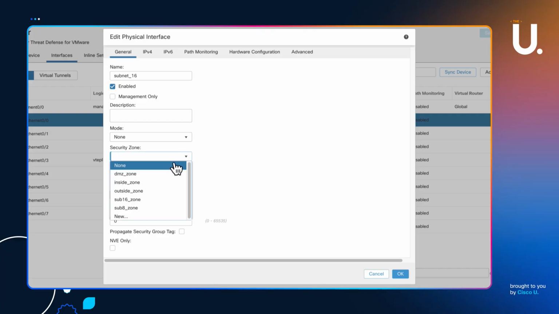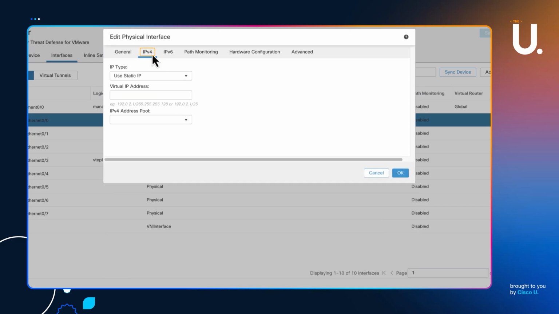I have used security zones. Security zones are a great feature of Cisco firewalls. If you've never used them before, I'd recommend you use them. Take a look at the documentation first. Very powerful capability. And then IPv4.